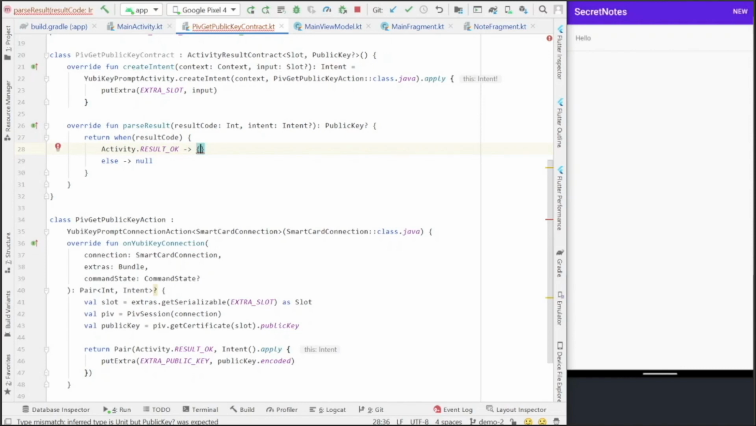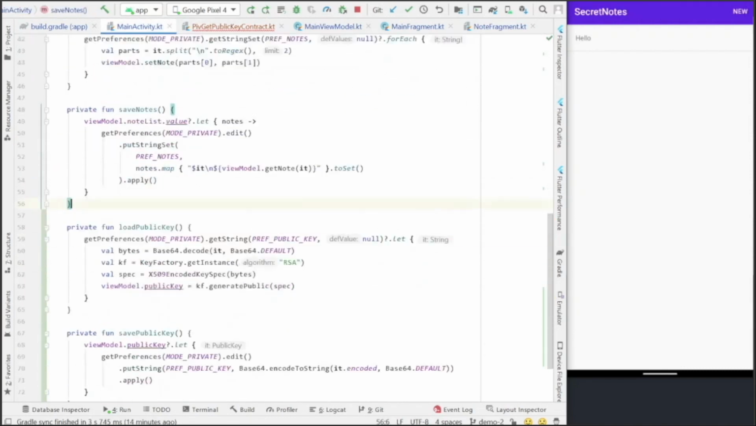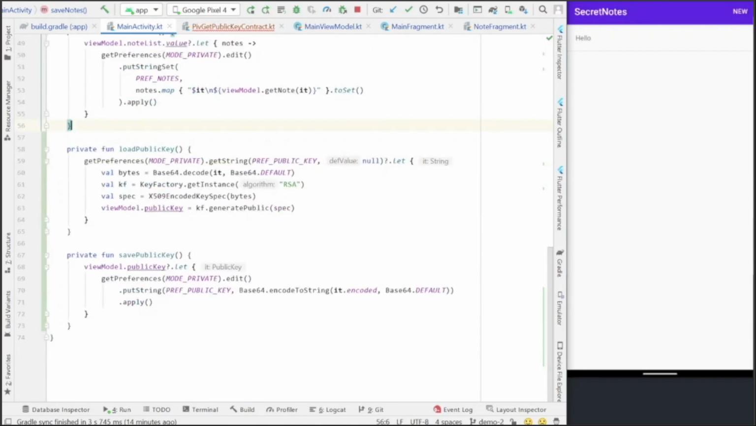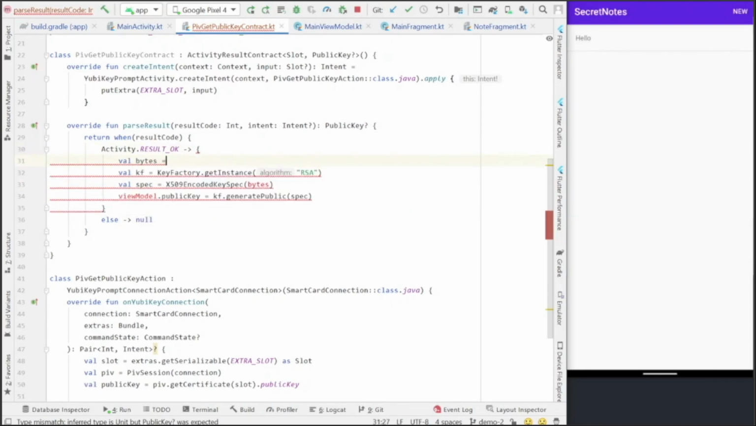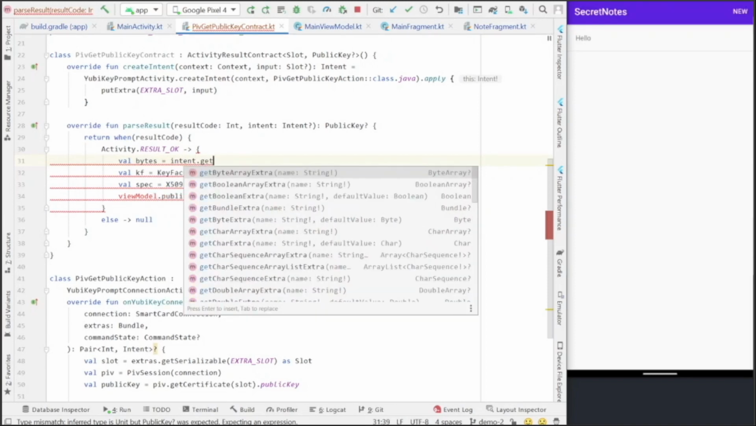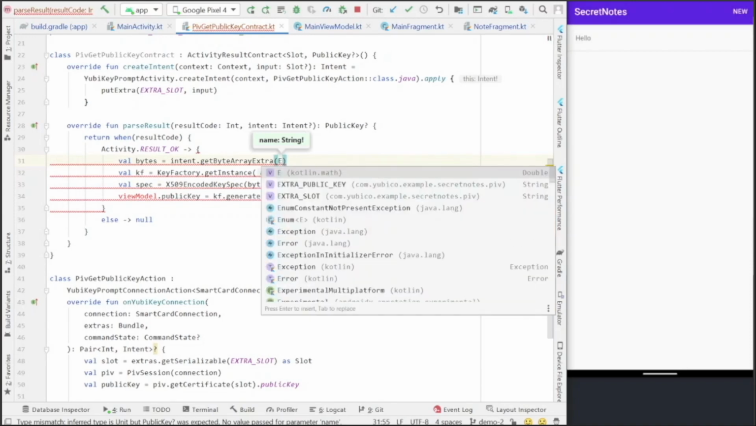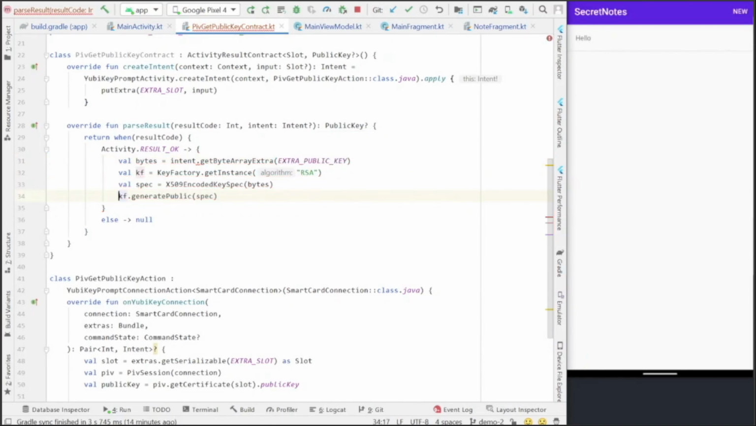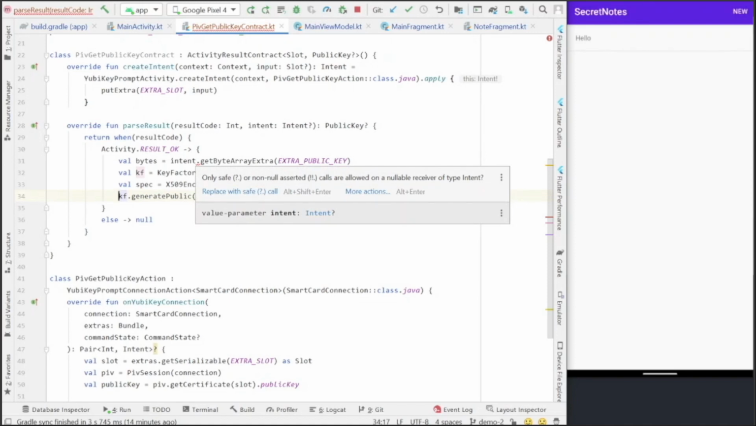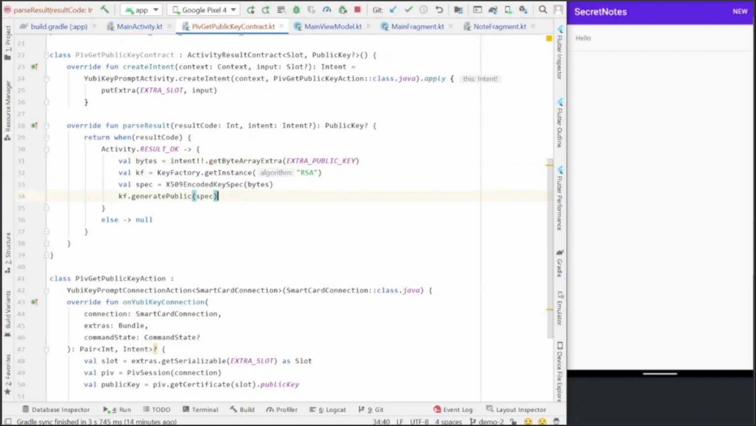So since we serialized it, we again have to deserialize it. And because we wrote the code for that just a minute ago, we should be able to just reuse that. So the KeyFactory, where we have the bytes. So the bytes should be in the intent. Get byte array extra. And the thing we want to return is the public key. All right, if result is OK, then this will definitely not be null. So there we go.